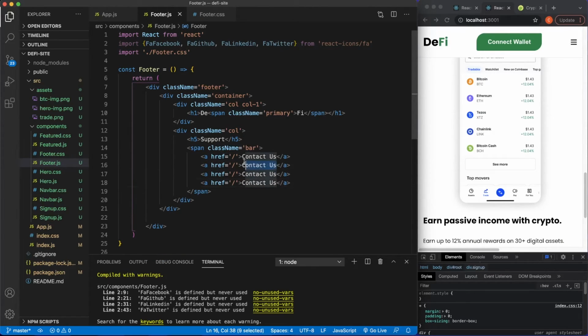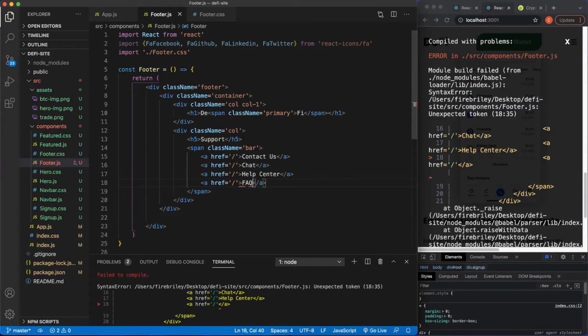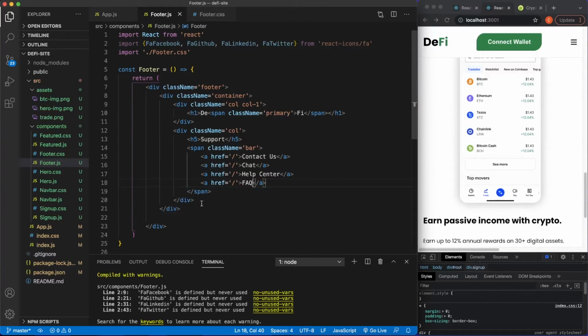And I'm going to say cat help center. And let's do like a FAQ or something like that. There we go. So that's the column there. And now what we can do is highlight that and just copy it down.